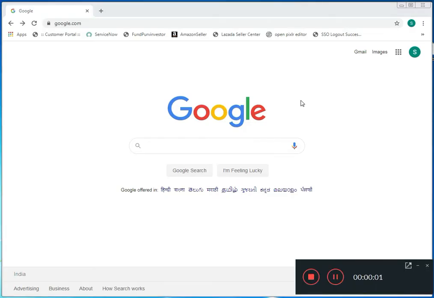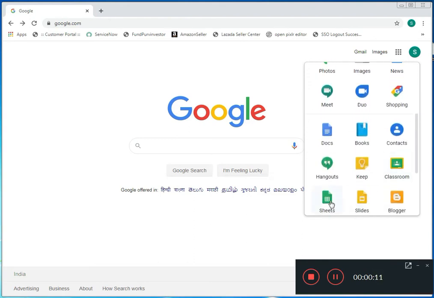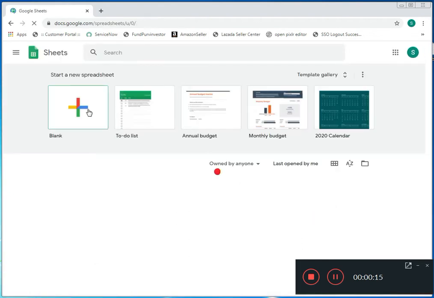Hello friends, let's see how to translate the language from one to another one using the Google Sheet. So let's open the Google Sheet. If you have your own, then you can use that one. I don't have one, so I'm using a blank sheet for that. So just open the Google Sheet and open the blank document.